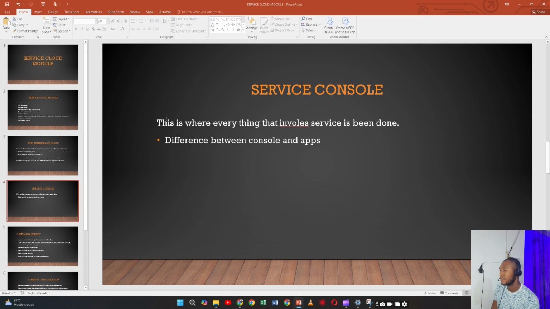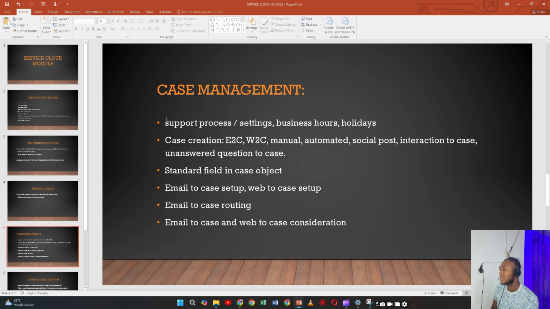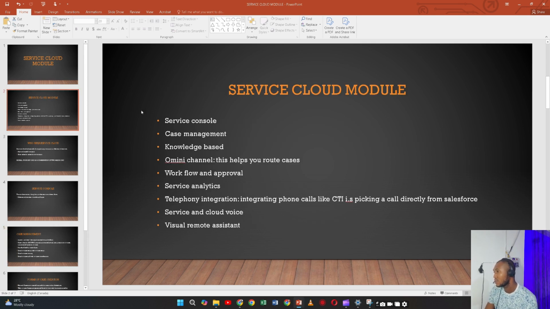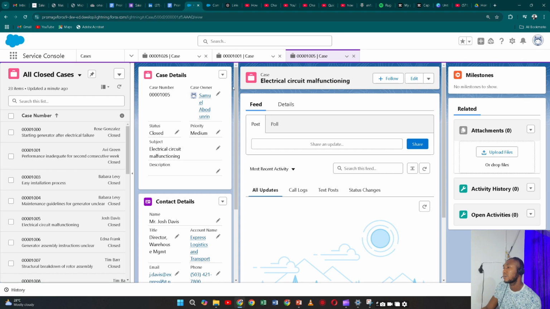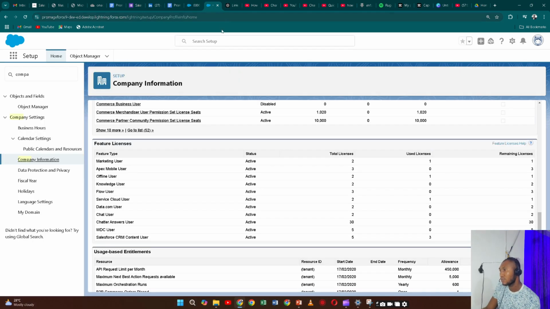So the next thing we're going to be looking at is case management. Okay, so that's that for Service Cloud and Service Console. There's nothing much more to go into; we're going to be focusing and staying more on case management. Very, very important. Things we're going to be touching here are all of these: support process, assignment rules, escalation rules, case creation, Email-to-Case, Web-to-Case, and so on. So let's start with the first one, support process and support settings. So I'm going to go to my org right away. I'll go to the backend and search for support.